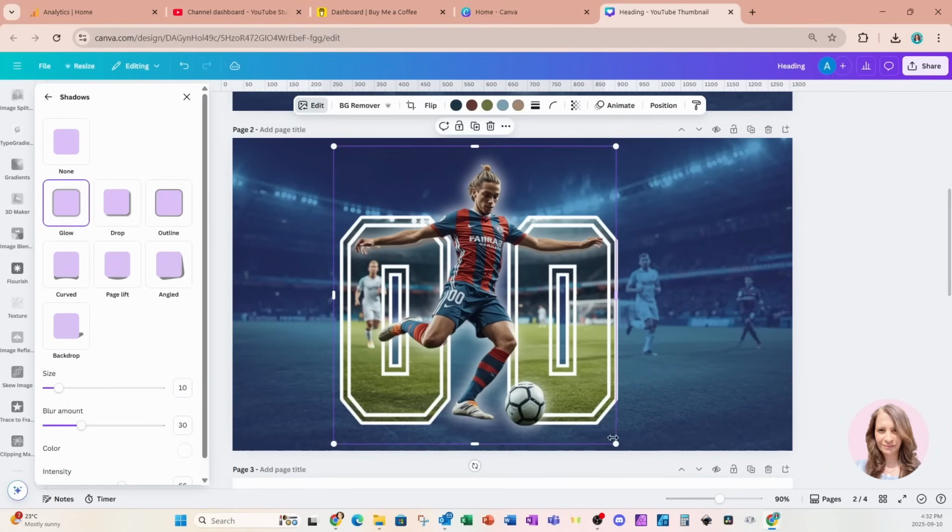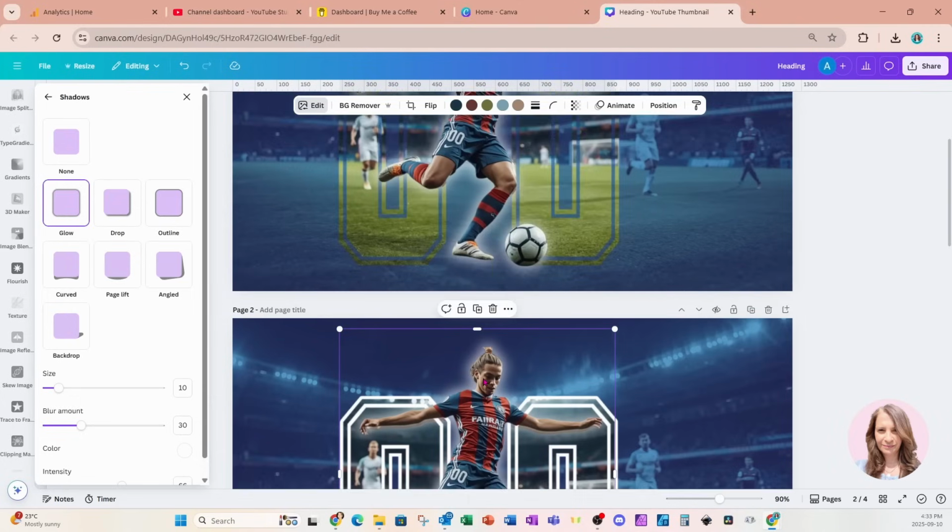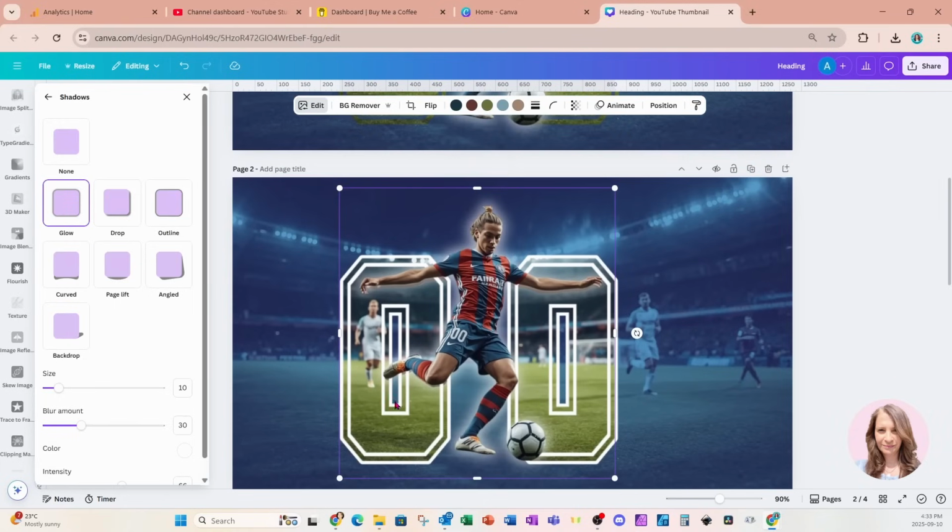So my question to you is, which one do you like better? Do you like better this option? Do you like better this option?